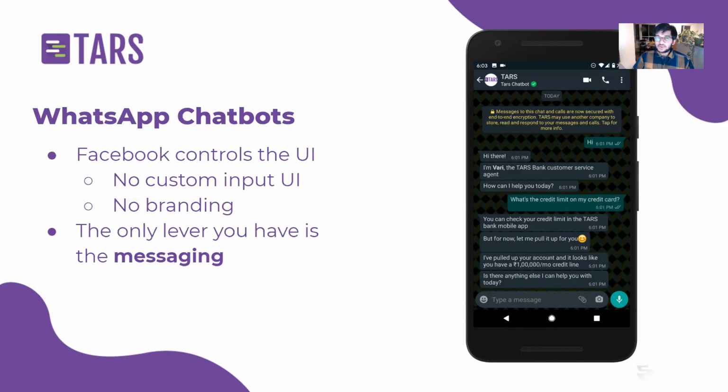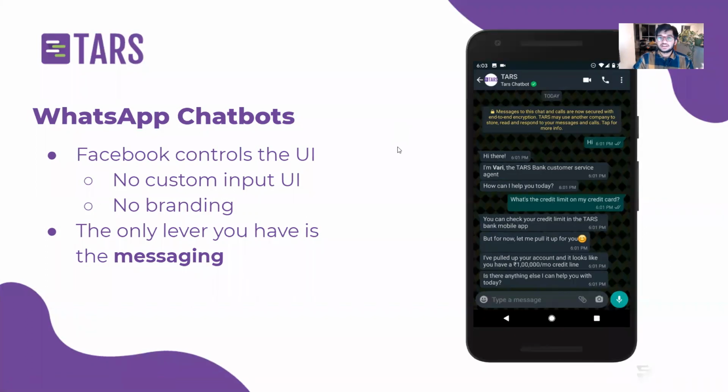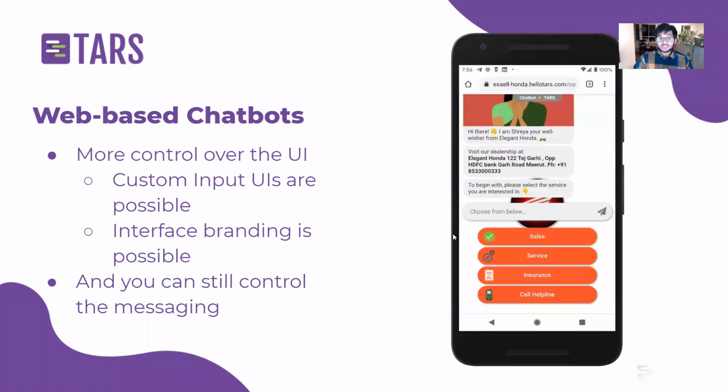You could try to spin a pro out of this aspect of WhatsApp chatbots, by saying that people trust the WhatsApp interface, they use it every single day. But largely speaking, I'd say that from a usability standpoint, from a data collection standpoint, this is definitely a con in WhatsApp's column, because again, it's taking away control from you, the customer service or the marketing person at your business. Now, with web-based chatbots, it's completely different.